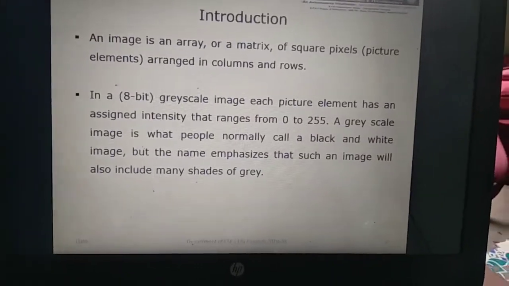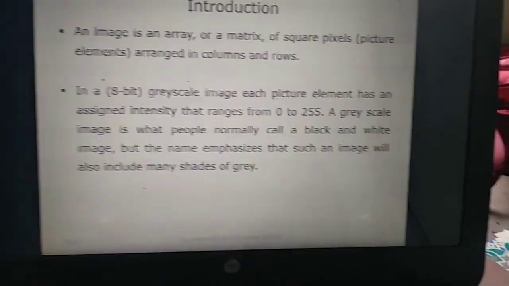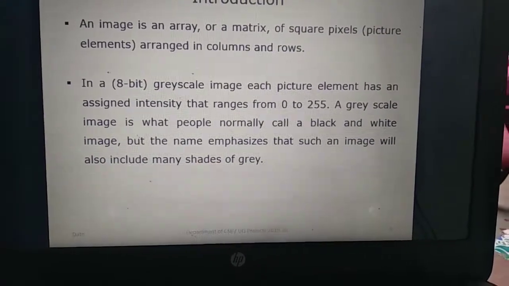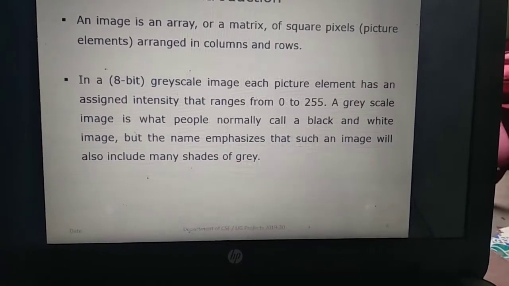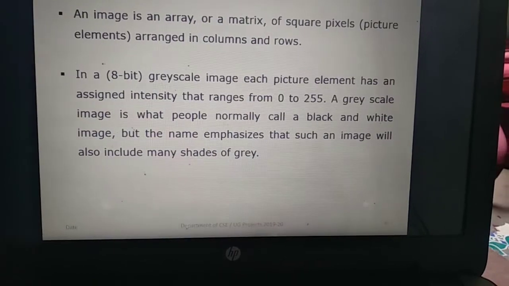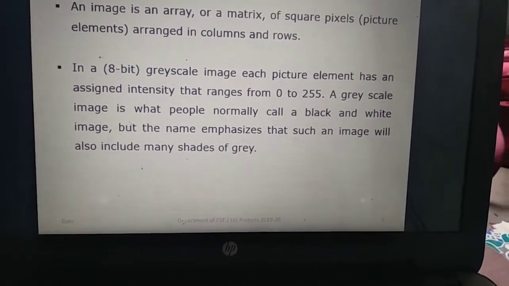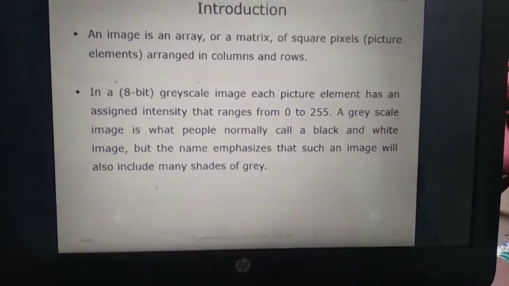Introduction. An image is an array or a matrix of square pixels arranged in columns and rows. And also in an 8-bit grayscale image, each picture element has an intensity that ranges from 0 to 255. A grayscale image is what people normally call a black and white image, but the name emphasizes that such an image will also include many shades of gray.